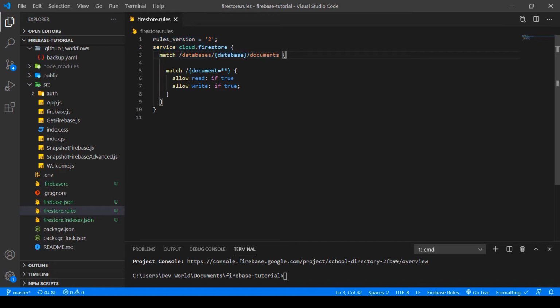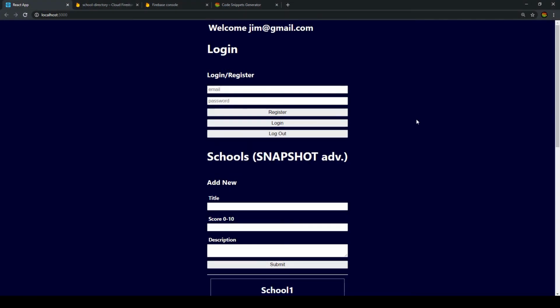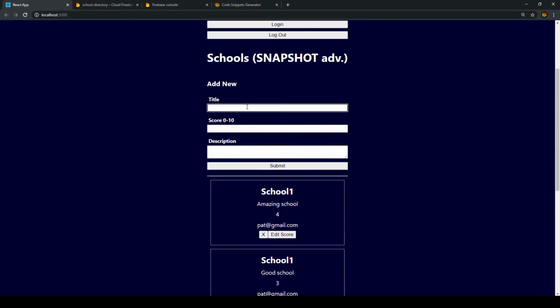Now what we have here is another match with this expression, which is a wildcard, which refers to all the documents in your database. So all our documents in our database are allowed to be read if true, which means of course that they are allowed to be read, and they are allowed to be written to if true as well. So let's check that with our app. So let's fire up our development server. And we can see we can read all the documents. We can also write to them.